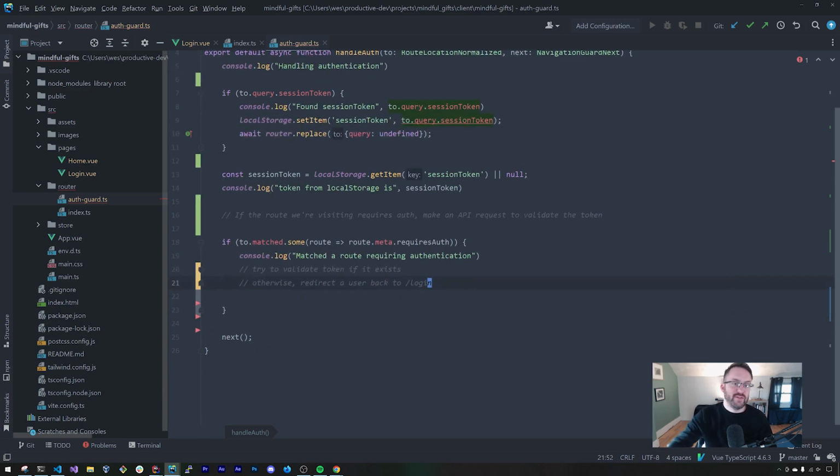Right? So we want to say, okay, we're about to visit a route that requires some authentication. We need to check to see if we have a token from local storage. If we do, we need to validate it using an API call with the token. Otherwise, if it doesn't exist in the first place, just send a user back to the login page where they can then request a new magic link to log back in.